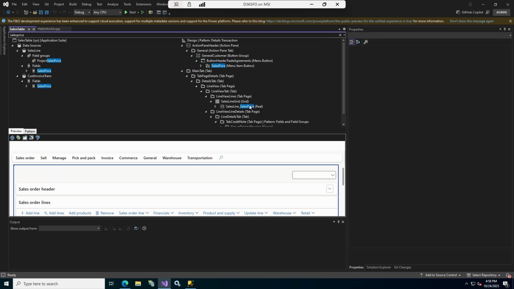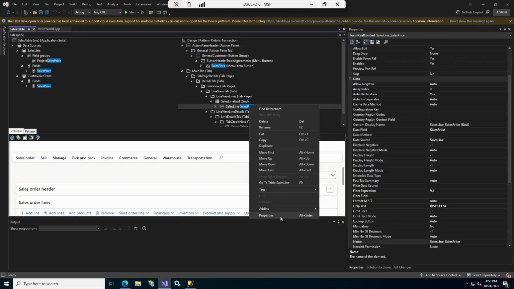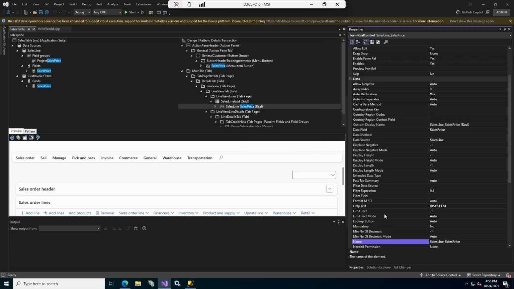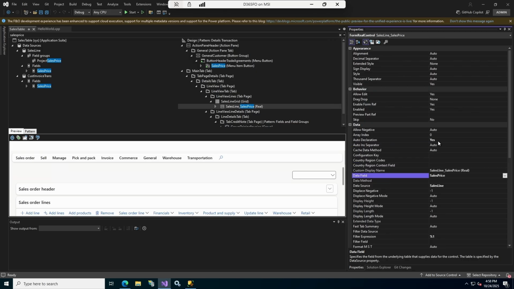Right click on that. Go to properties. And here it's going to say sales line and data field sales price. So this is the exercise when you're asking, oh, well, what is the name actually? Well, go up a little bit on the properties. Okay.